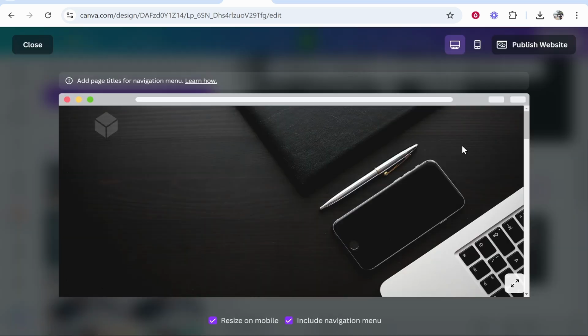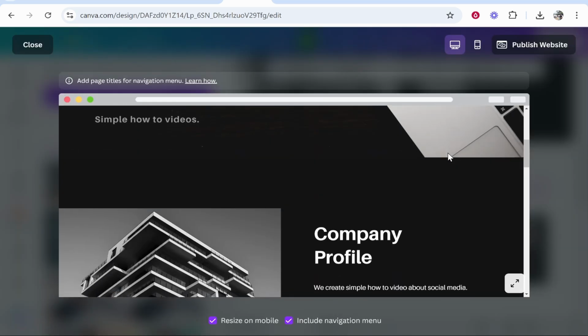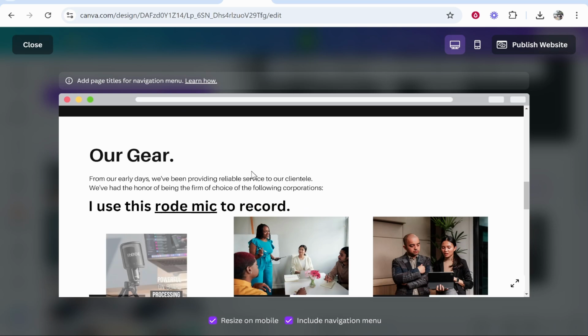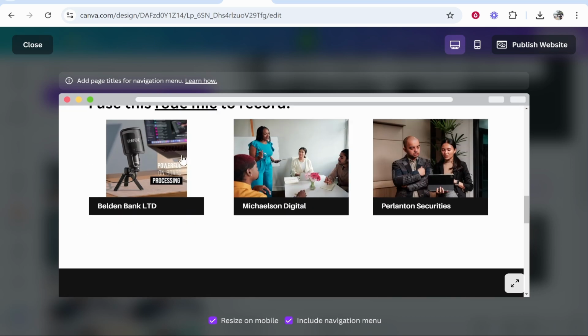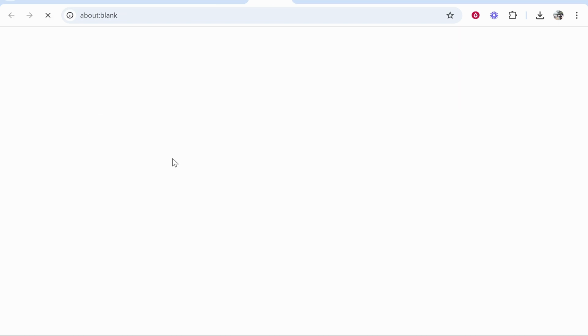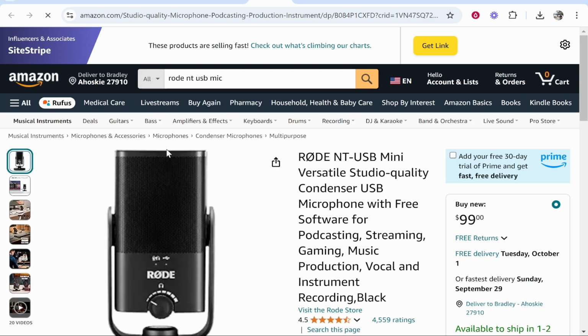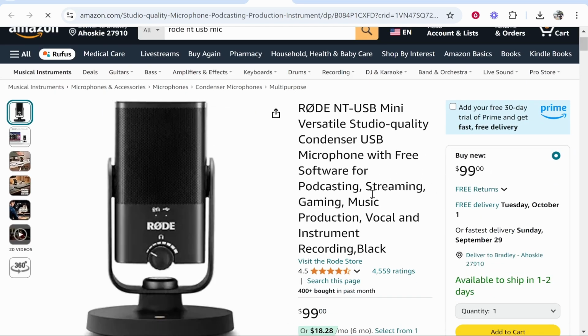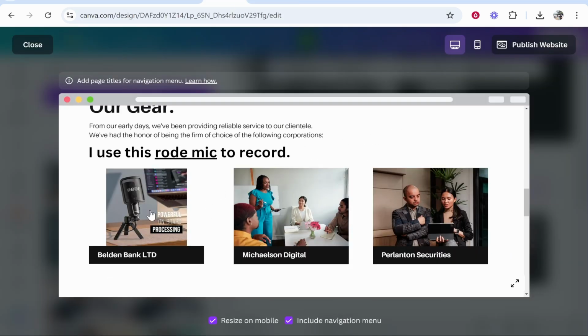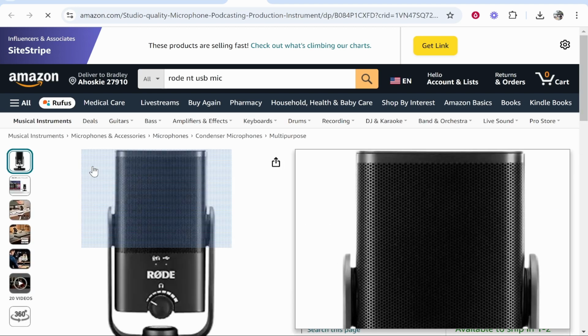So here we are inside of the preview. We'll just preview it for the video. And then if we scroll down here, you can see our gear and I use this Rode mic. If I was to click on this, it would redirect to Amazon. Someone could then buy it. And if they did, I would get a commission. Same thing here with the image. If someone clicks on the image, it goes to Amazon.